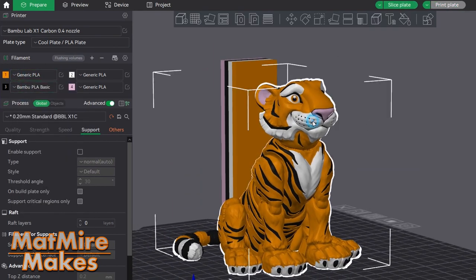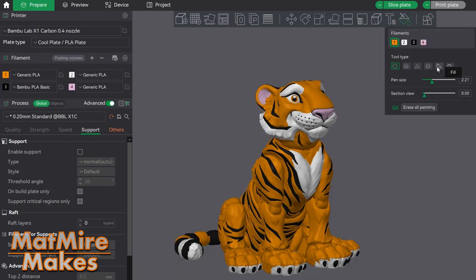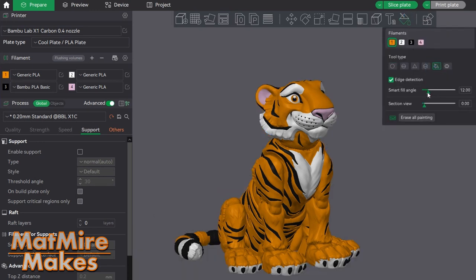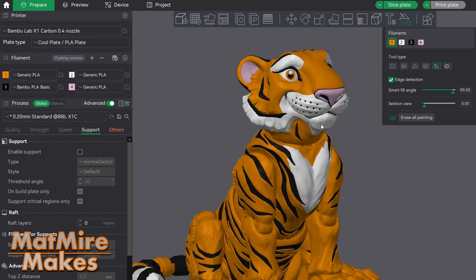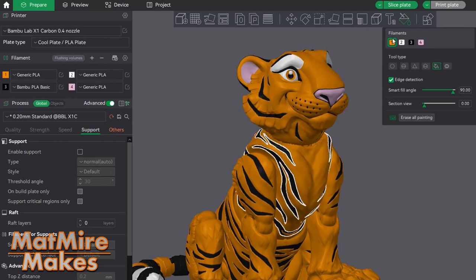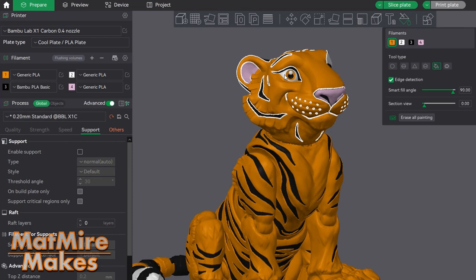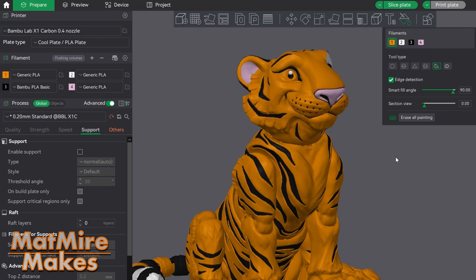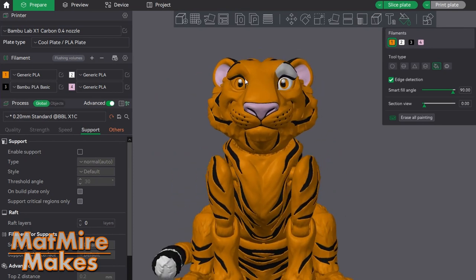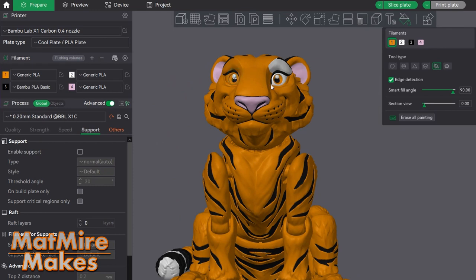paint tool. So we'll select the object and hit the paint tool here, and we're going to go to the fill tool and turn the smart fill angle all the way to the right, and then basically just click on any white area. I'm going to fill it all with orange and then switch it back to white at the end just because it's easier to see everything. Don't forget the little dots.